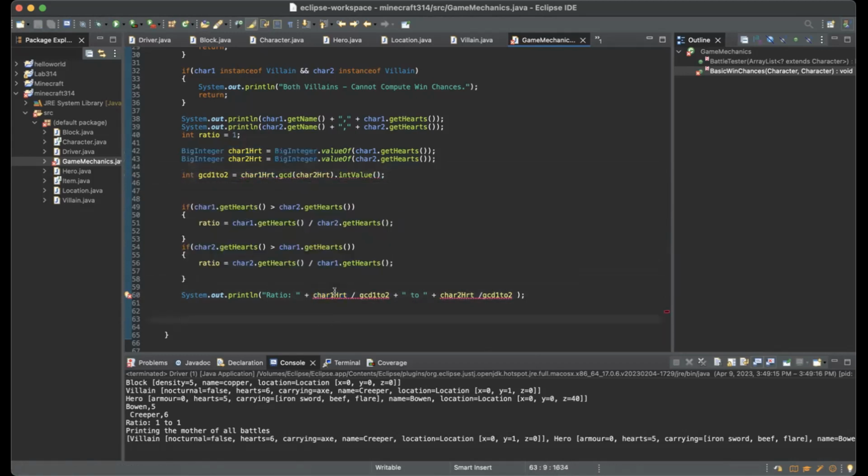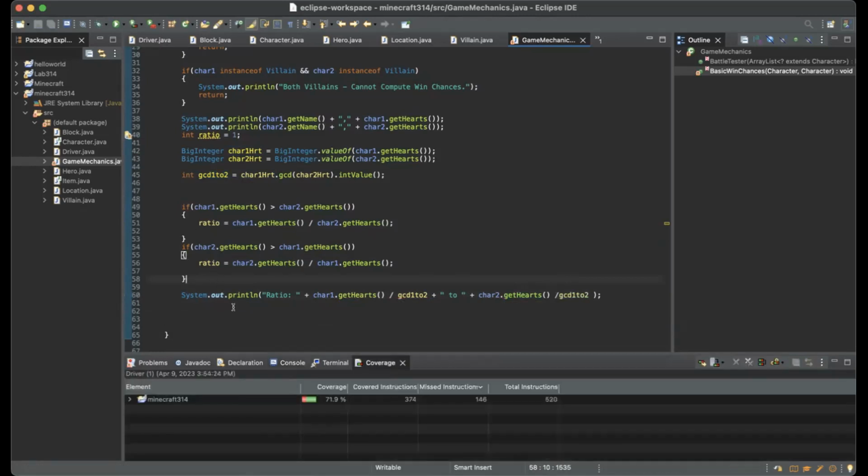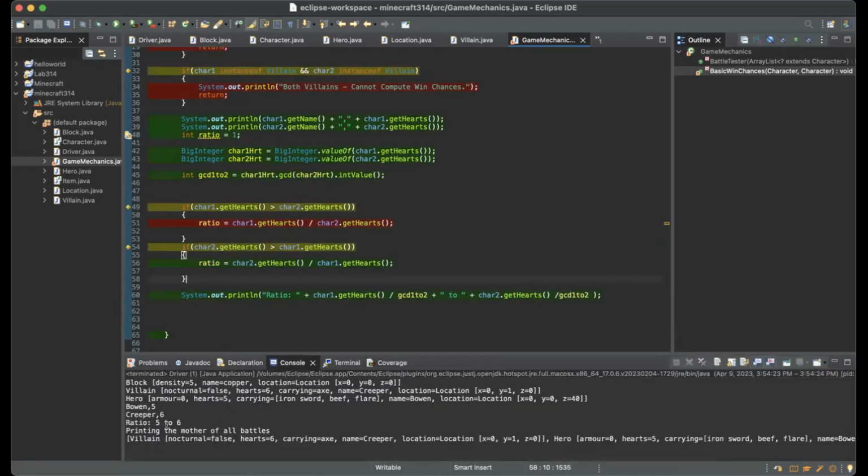And then replace those with the gets, the char hearts on line 60, because those are also big integers. Okay. Here we go. 5 to 6. 5 to 6, perfect. And then you also need to print who's the winner. Oh, right. Okay.